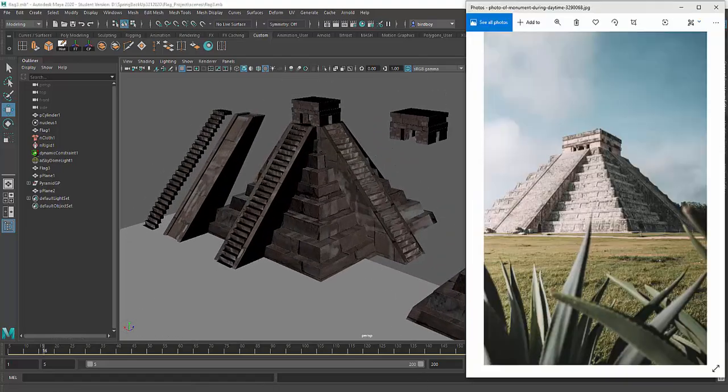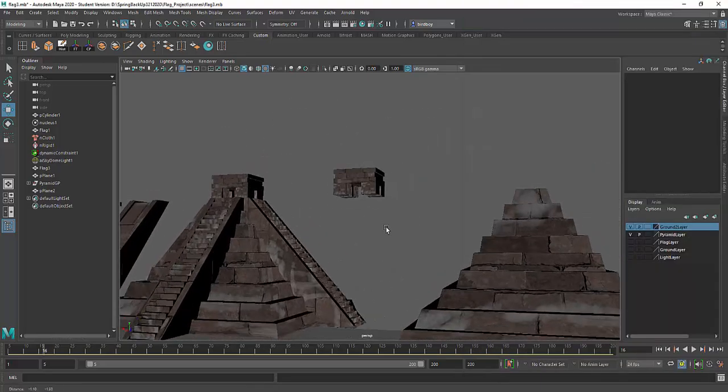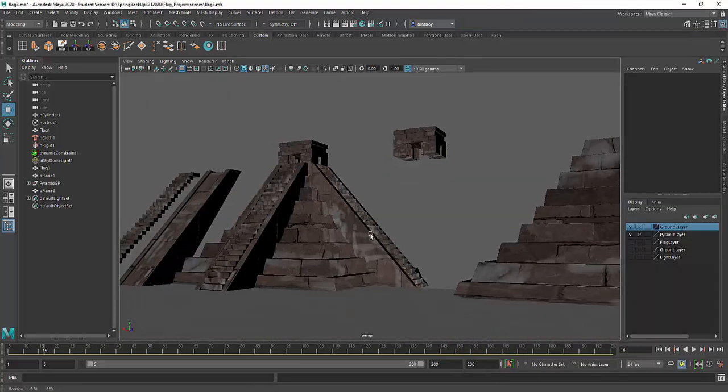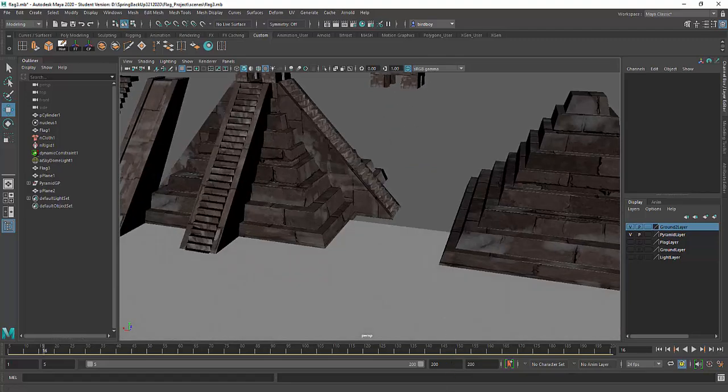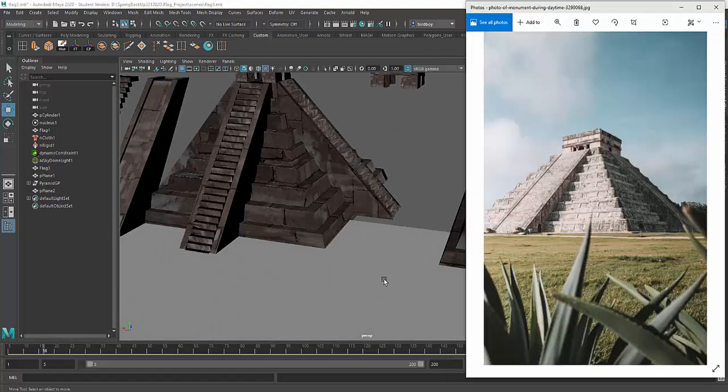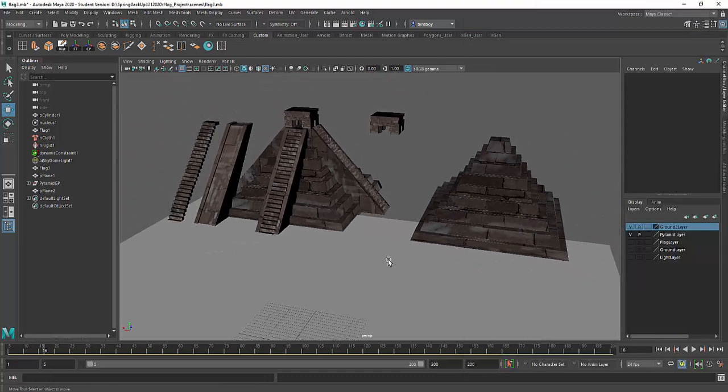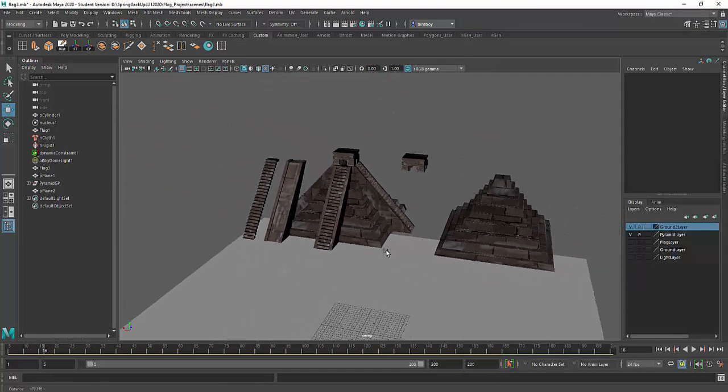I'll bring it back up here again. You can see it does have the top here, but it doesn't quite have the exact same shape. The stairs do have an angle to the photo, so this could be a true representation of the actual temple, but I do believe it's a little bit wider if I try to angle it the same way. It's just a reference, so I'm not looking for an exact replication of this object here.